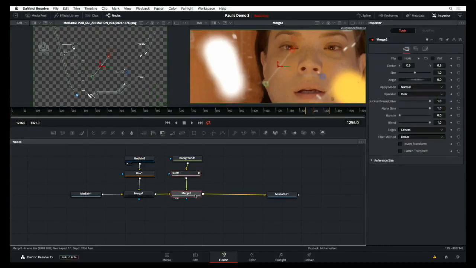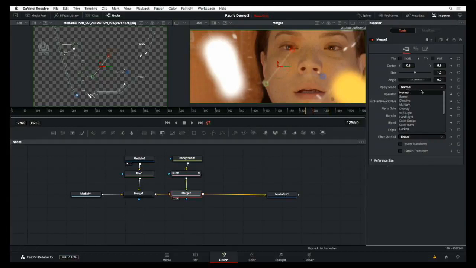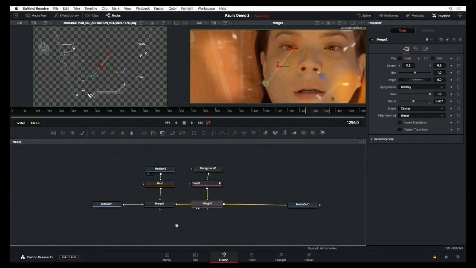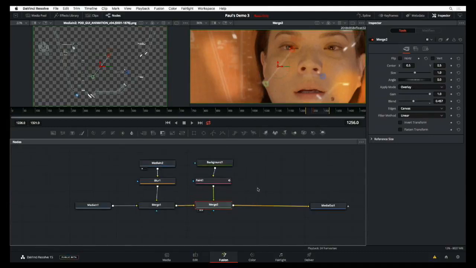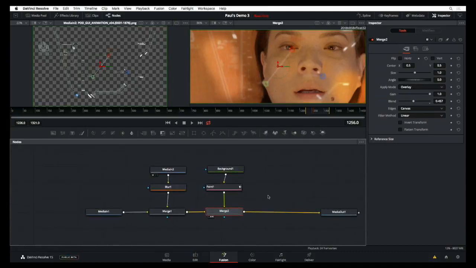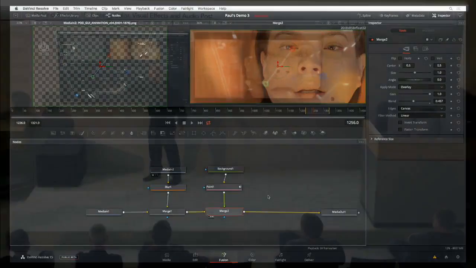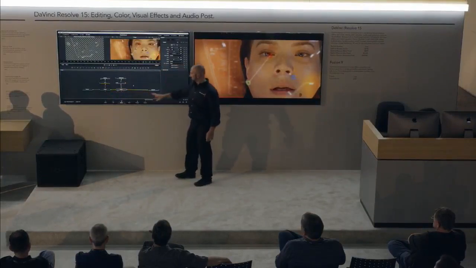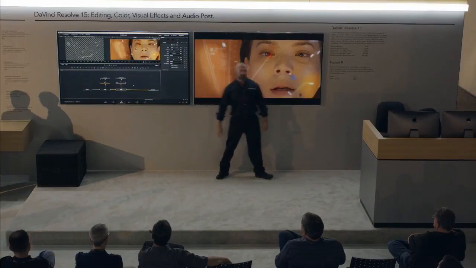But for what we're doing, I'm just going to switch back to the merge tool, and I'm going to change the blend mode from normal to overlay, and we can adjust how much of that we want to see through. So now we've got our 2D composite. So you can see very easily by looking at the node graph here, the image comes in, we merge and blur a computer graphic, we merge the paint strokes, and then we send it back out to the timeline.